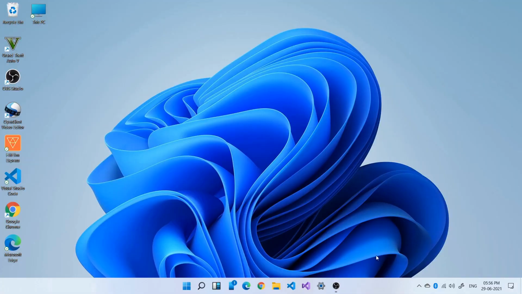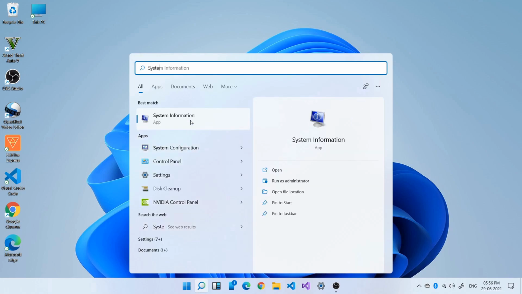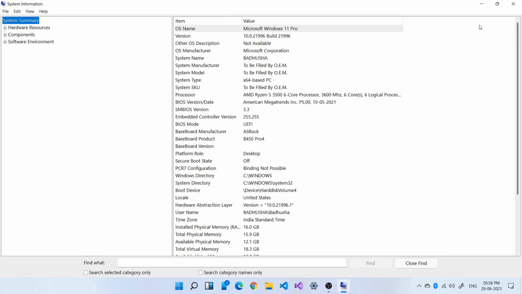Once it has rebooted to Windows again, we can open the system information again and check that our new version is installed. As you can see in the BIOS version, it is version P5.00.